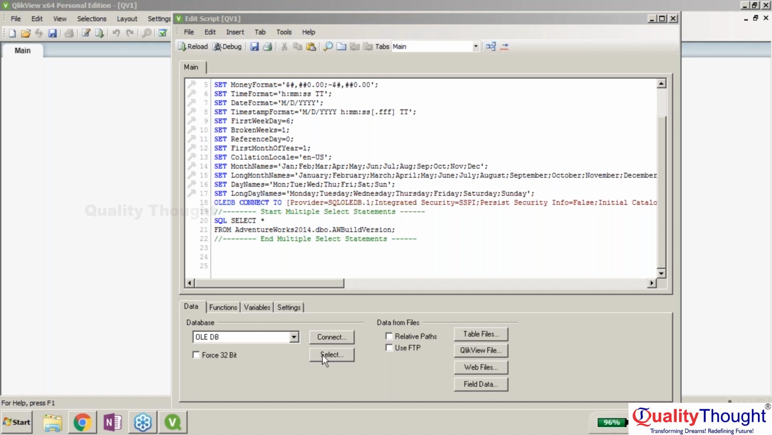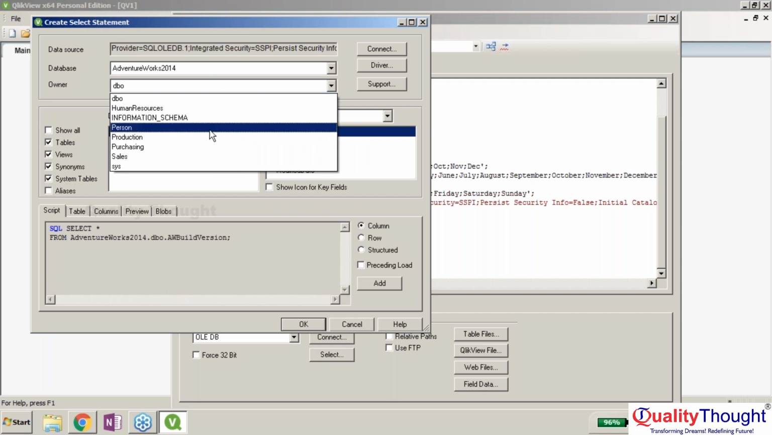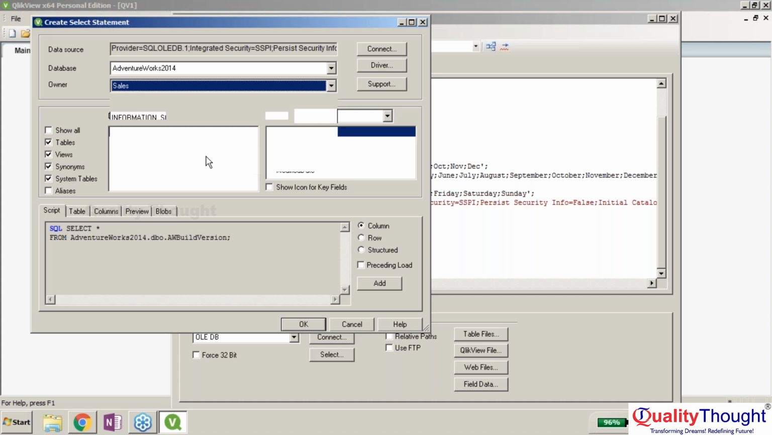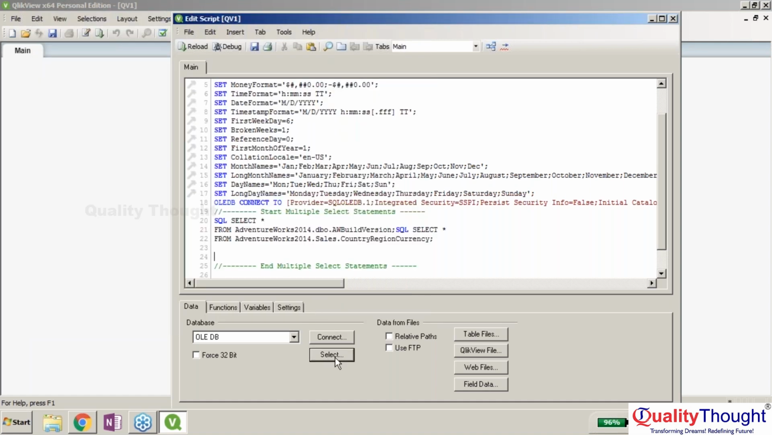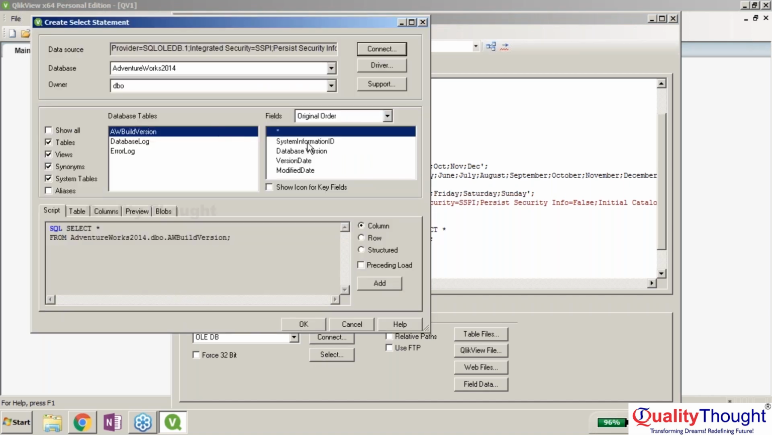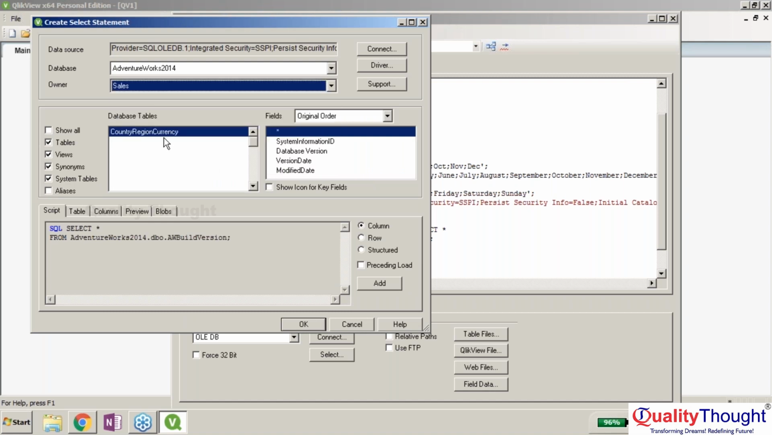See, I'm going to select one more time. You can select any table. Here, instead of this one, I'm going to take production, purchasing, sales. Let me select the sales. In the sales, I have a lot of stuff. I'm going to select this part, and just say okay. And select one more time. If you want to go ahead with sales, you should see all the database tables.